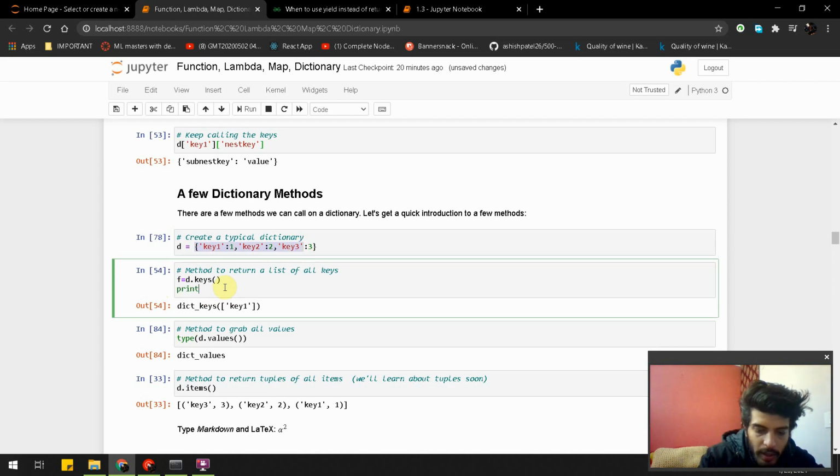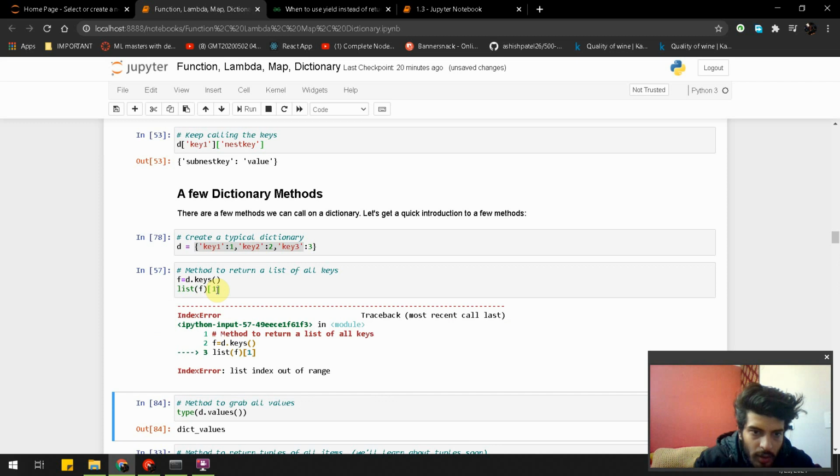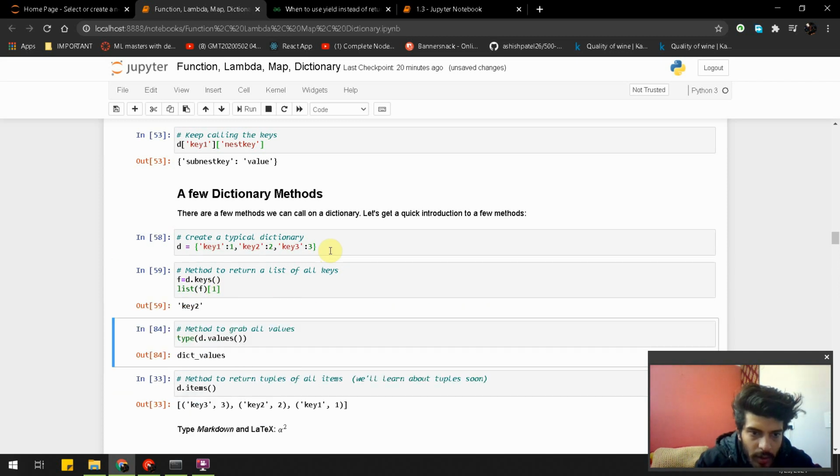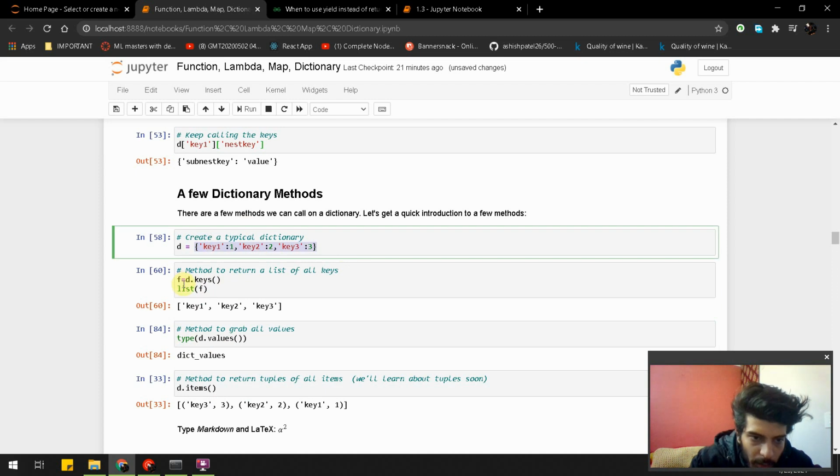Wait, print dictionary keys. It is having all the keys which are there. So let me do it again. Okay, we only have one key. Okay, wait. Now you can see what I was trying to say. Now F is having all the keys of dictionary D, because we have used this method which helps in returning all the keys as a list.